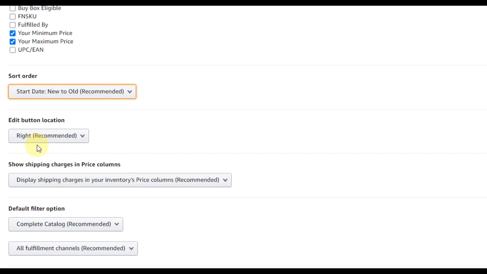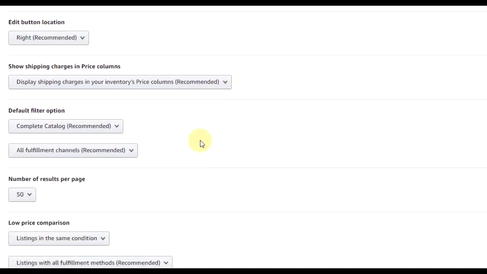This allows us to just view the newest ASINs that are being created, ensuring they're accurate, knowing where we are with our newest catalog products, making sure we're repricing those products, making sure they're priced correctly before they become available on Amazon. The edit button, it's really a preference point whether you want it all the way to the right or left, we keep it to the right.